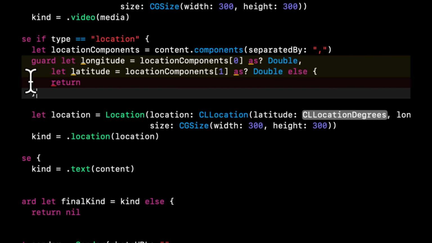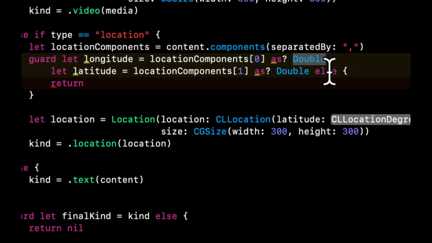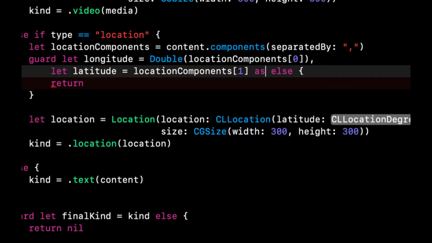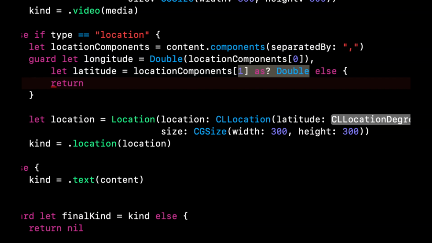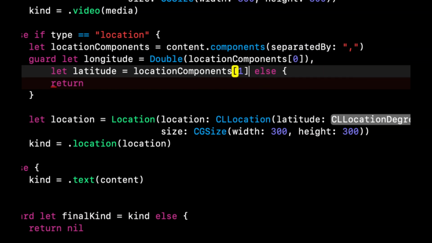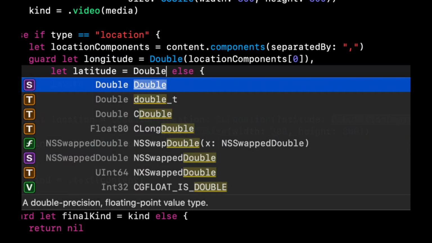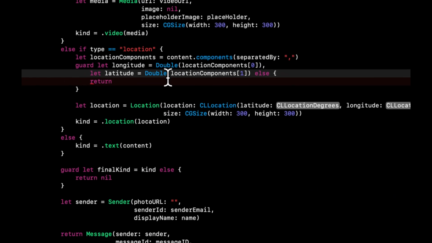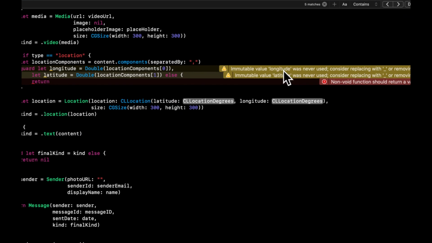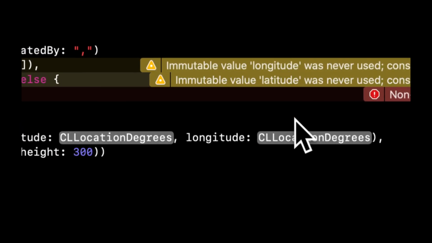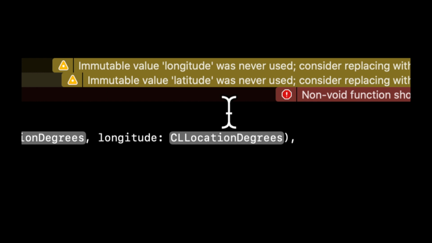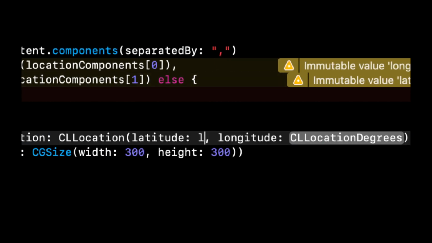Okay, this is complaining because we are trying to cast it directly where we should be saying this is a double. And actually, I don't even know if we need to cast it. We might have to, that's what logic says, because it might fail to cast to a double. Let's see if it gives us a warning. So it looks like we have warnings here. It's going to say immutable value, longitude was created but never used. So that's correct. So let's pass in here the latitude and the longitude.